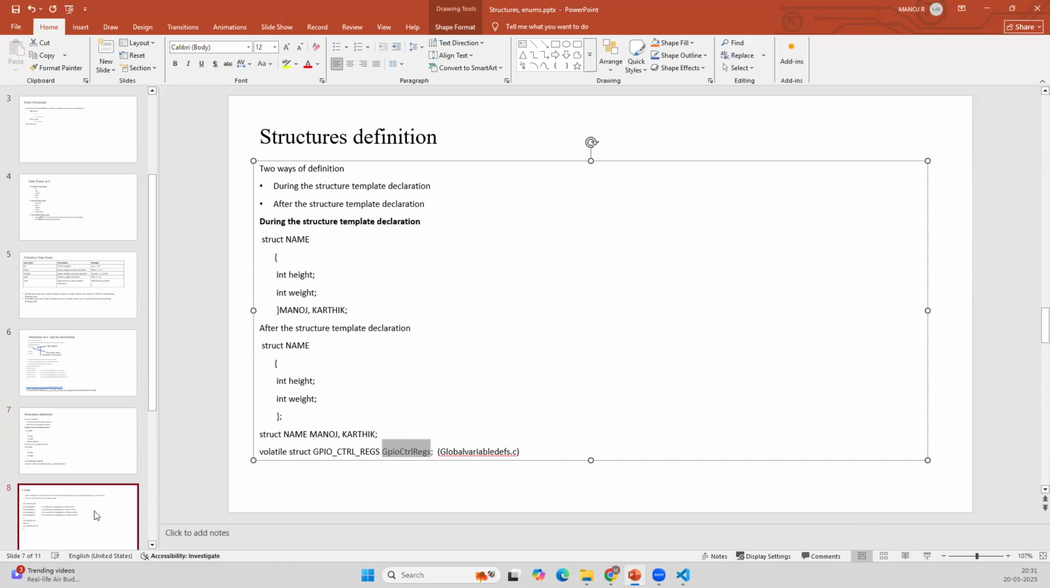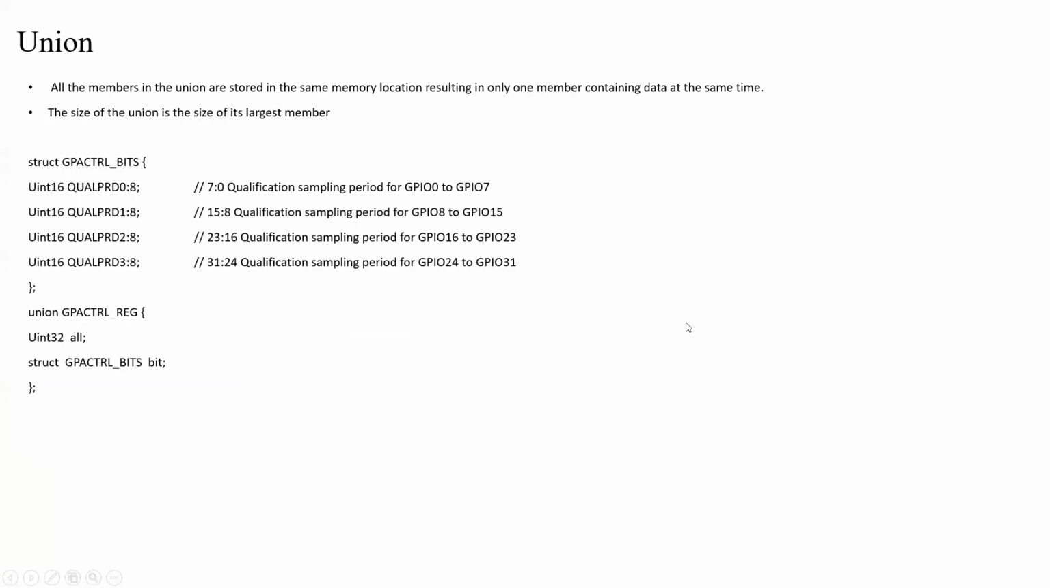Now let's go to the next topic, which is union. So what is a union? All the members in a union are stored in the same memory location, resulting in only one member containing data at a time. If you look at these GPS CTRL bits, we are saying that this union consists of 2 different elements: one is all, and the other is the GPS CTRL bits. We are trying to create an instance of this GPS CTRL bits.